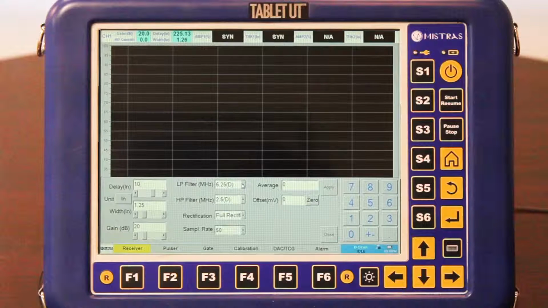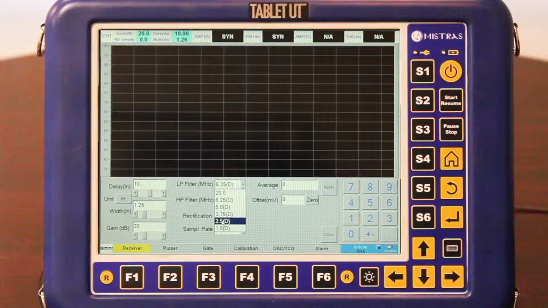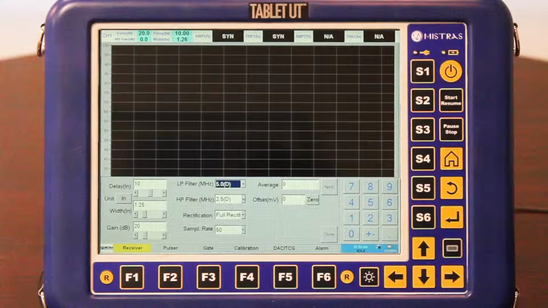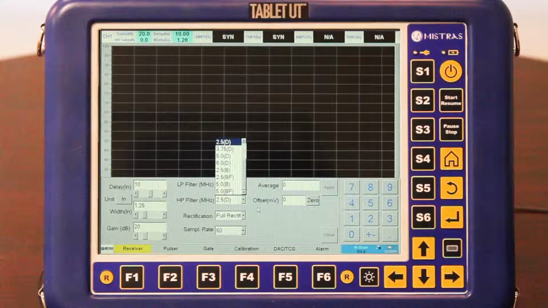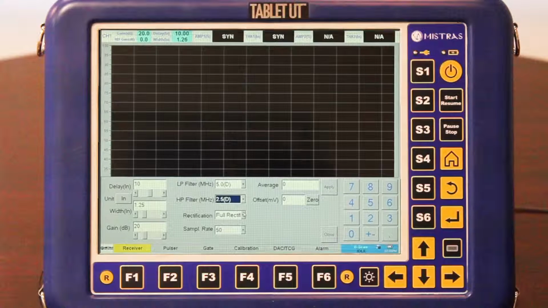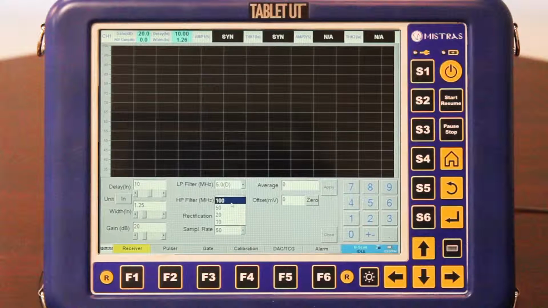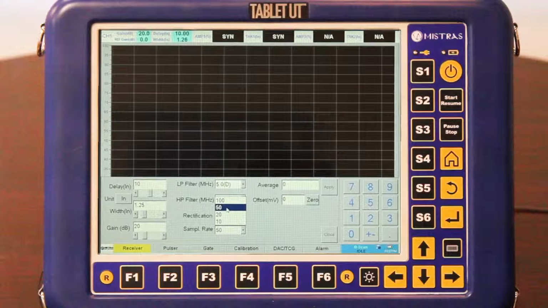High and low pass filters are located here. Rectification, we have full wave, half wave negative, half wave positive, and RF. Sampling rate is chosen here. You use 10 times the frequency of your transducer. I'll be using a 5 megahertz transducer, so I will use 50 as my sampling rate.